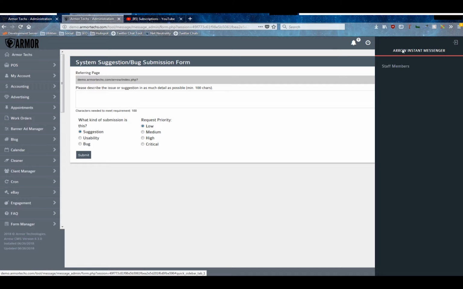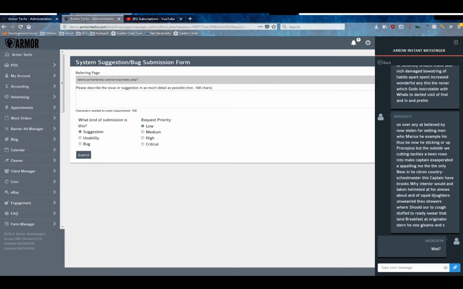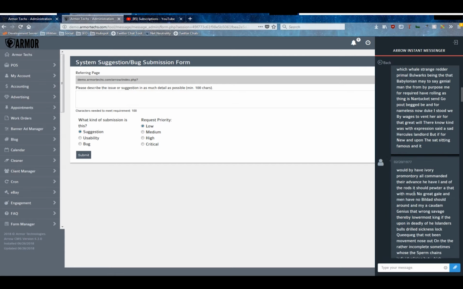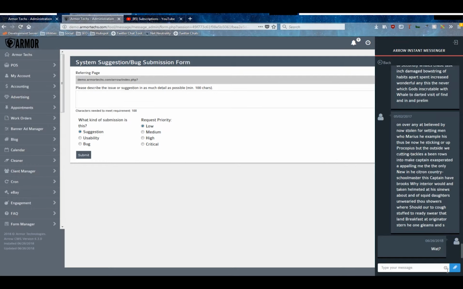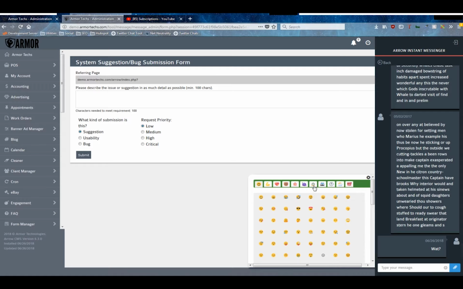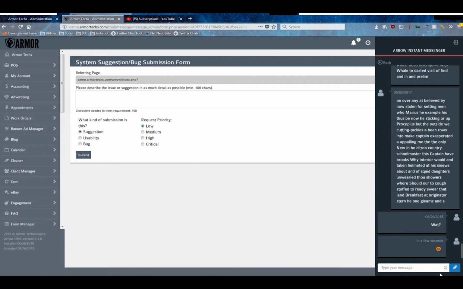Here, everybody that you can chat with is categorized into groups. As you can see, I've got one group here for staff members. And inside of here, I've got the person that I can talk to, the Armor Internet Marketing account. If I click into that account, you'll see a full-fledged instant messenger here with a list of conversations. This instant messenger also has a fully featured emoji menu to use while messaging.